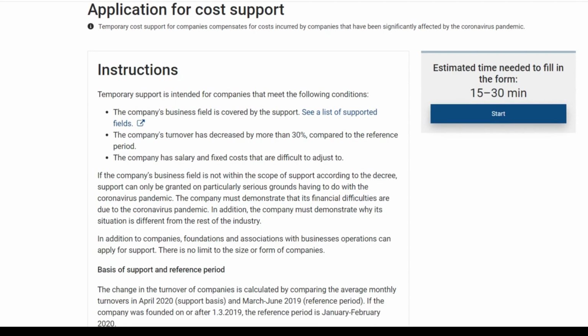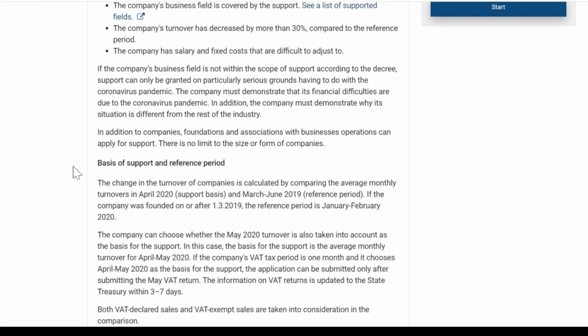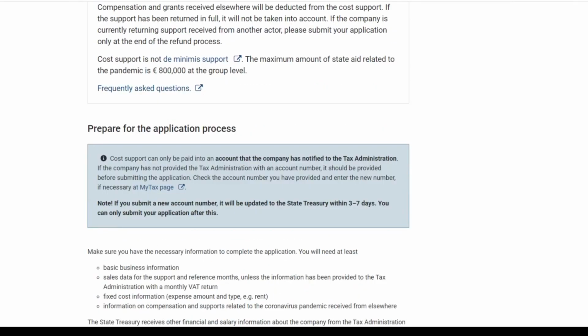The cost support may be granted to companies whose main field of business on the 1st of April 2020 was a business field that is covered by the support. If the company's business field is not within the scope of support according to the decree, support can only be granted on particularly serious grounds having to do with the coronavirus pandemic. It is also worth checking that the tax administration has the correct information about your company.